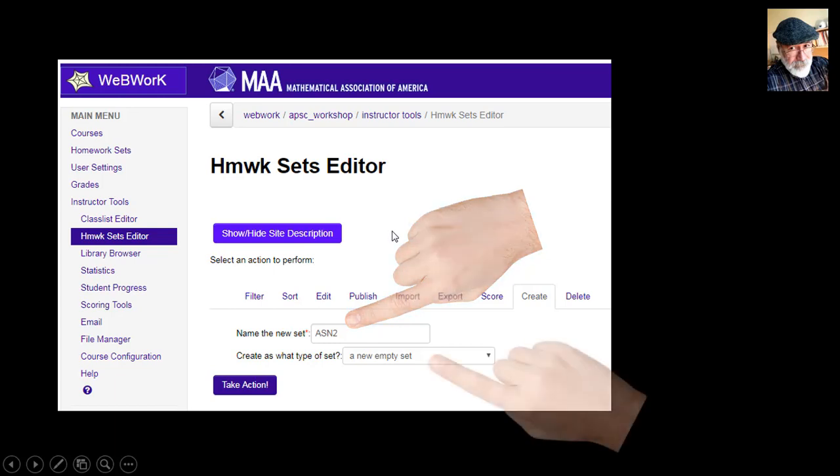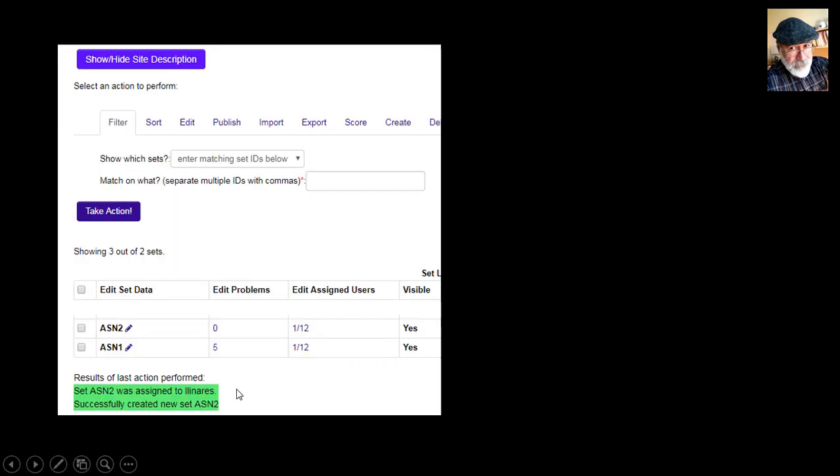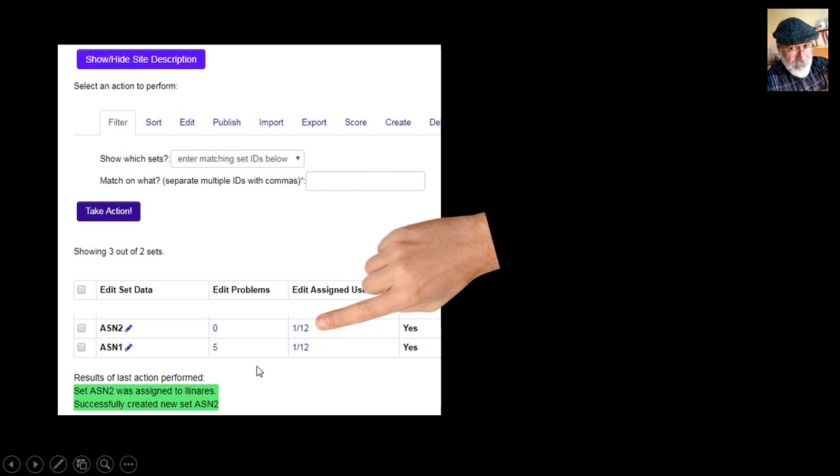What kind of assignment set is that? You could set it up as a copy of an existing one. In this case, I chose the option a new empty set. Take action. There you go. You see, here you have that assignment 2 has 0 problems. We have not assigned any problem. We have not attached any question to assignment 2, while assignment 1 already has 5 questions. One thing they have in common is that it's been assigned to only one of the 12 people in the course. Guess to whom? Yes, to yours truly, to the creator of the problem.